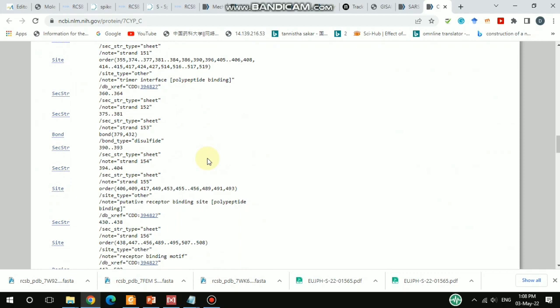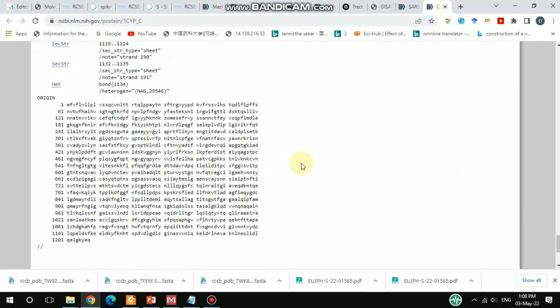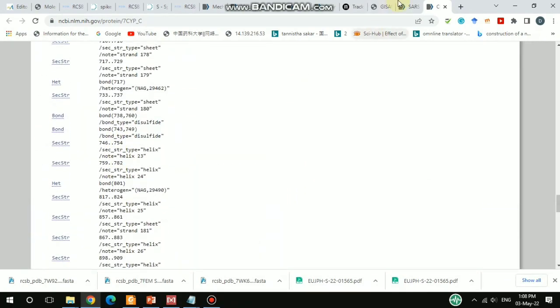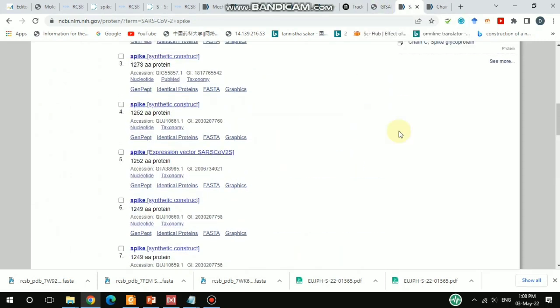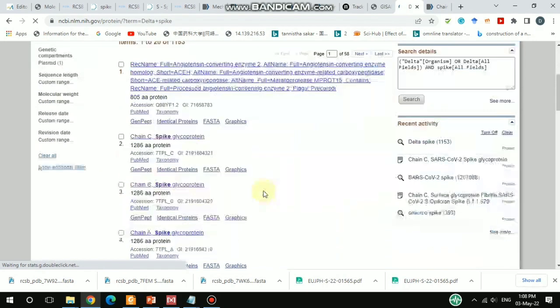Additionally, I would also like to align, so I have to search for another one. For example, delta spike. So here is the delta spike. Here also there are three different chains, so I can choose only chain C. So let's go for this one, chain C.